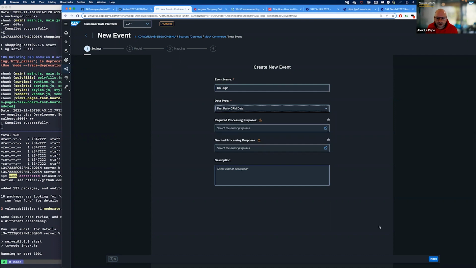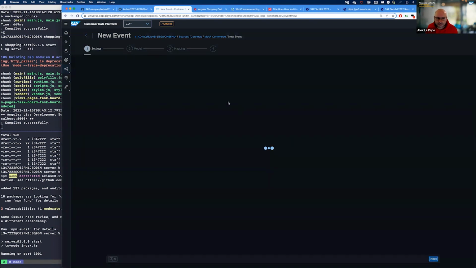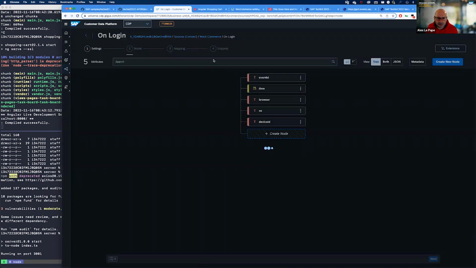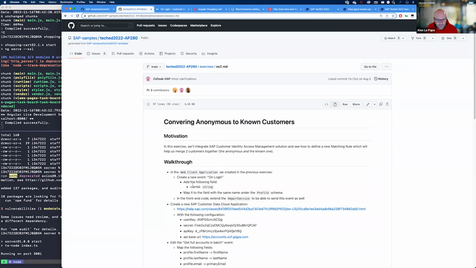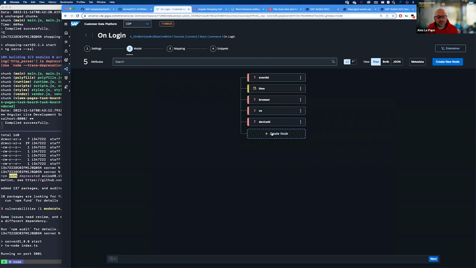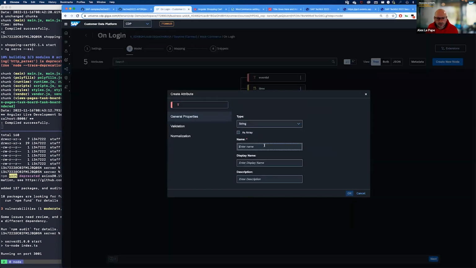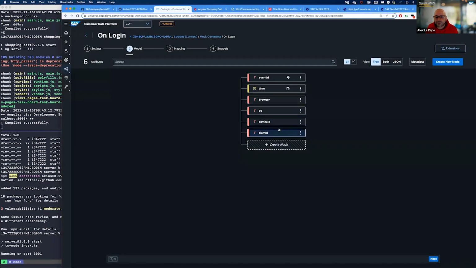This is first party CRM data now. So I press next. In the data model, there's one piece of information that we need to add, which is that field, the CAM ID. CIAM is one of the other names of Customer Data Cloud. So we'll use that internal identifier from the Customer Data Cloud platform that we're going to be using, and we're going to be mapping it as well, right? So I have that on login event. I press next.